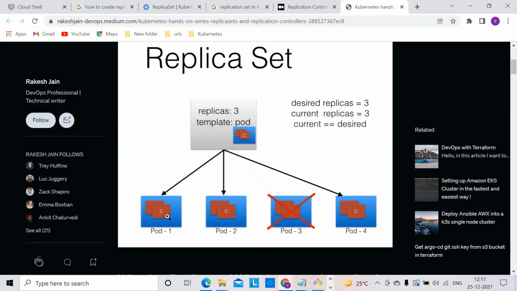Current state means how many pods are available. Desired also means how many pods are available. For example, we mentioned 3 pods, so 3 pods are there. Initially we had pod 1, pod 2, pod 3. But suddenly the traffic is very high, and then pod 3 will go down.